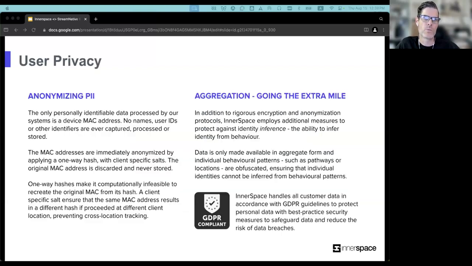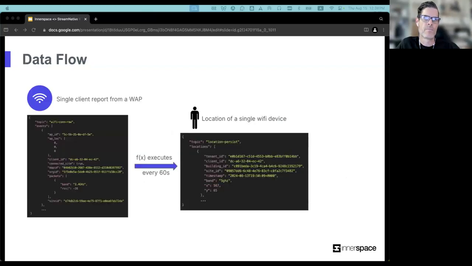Okay, so the first question you'll have is privacy. We anonymize the client MAC addresses, one-way hash them upon receipt so that we don't know who that person is. We just know that there's a person there, right? Okay. So then we turn that information into client locations every 60 seconds.